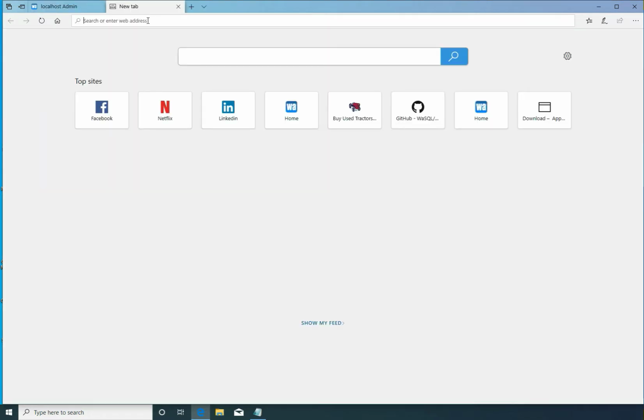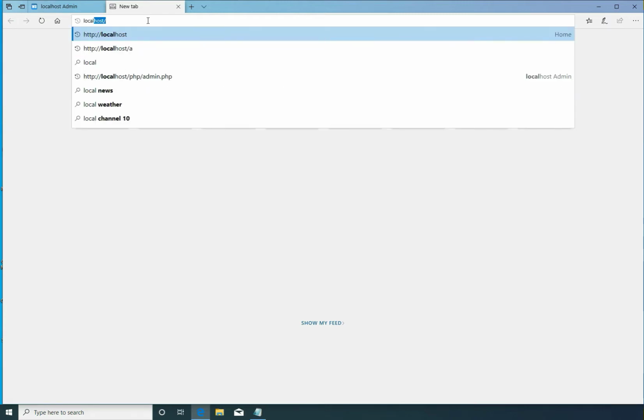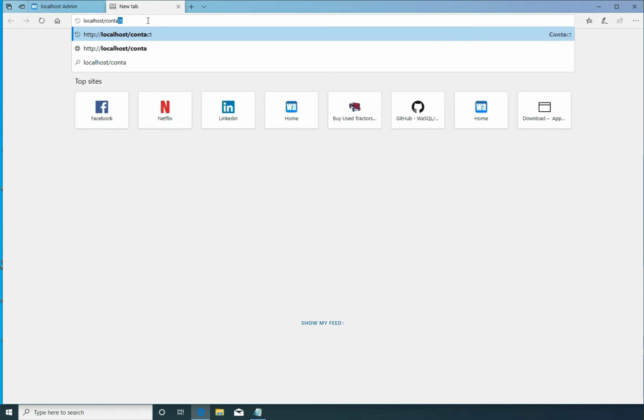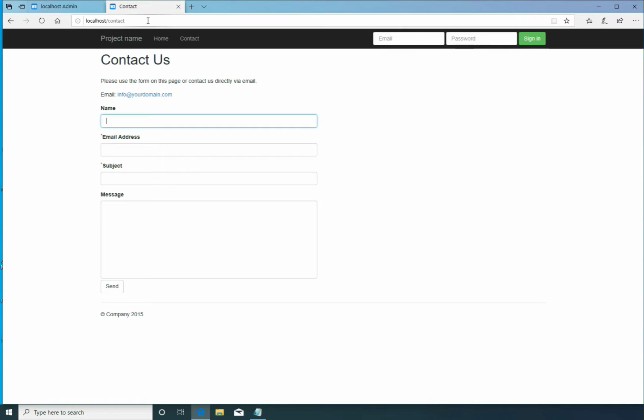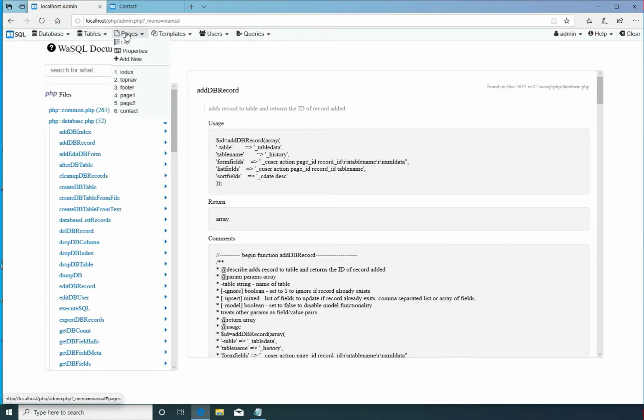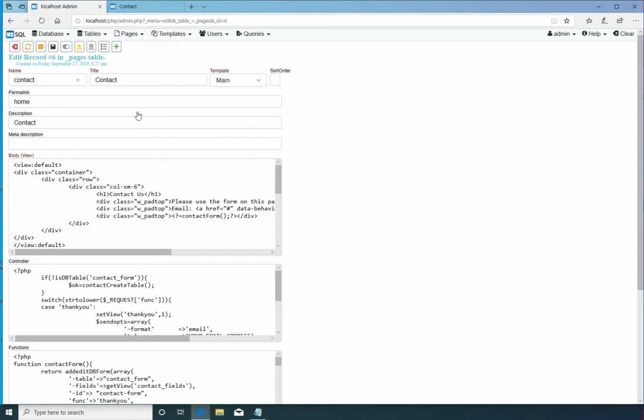Bootstrap is a CSS framework. We can go to localhost and look at this contact form. It's generated in WaSQL. We have some static text, we have some fields, and we have a send or submit button there. Let's look at how this page was created. Back to this tab for the admin, I go to Pages and then down to Contact. And this is how that page was created.